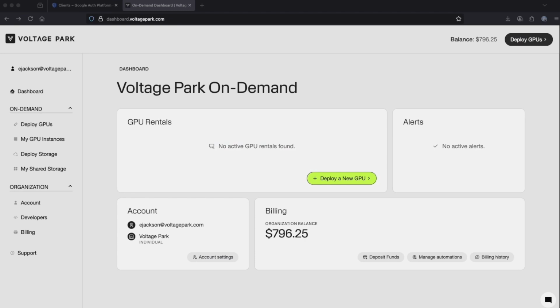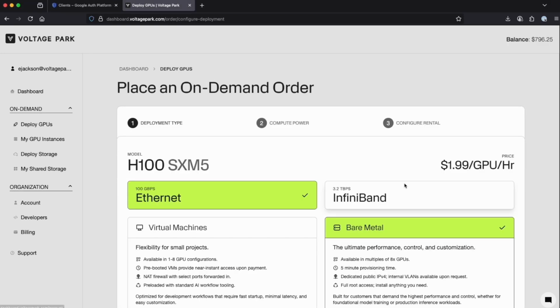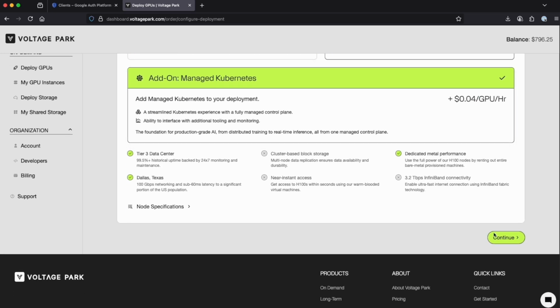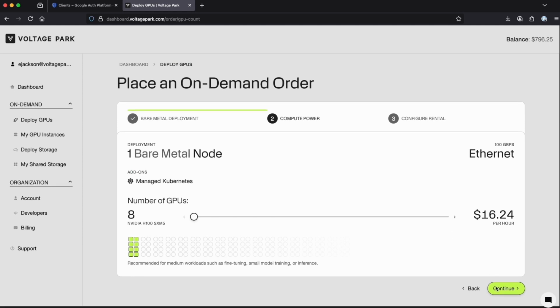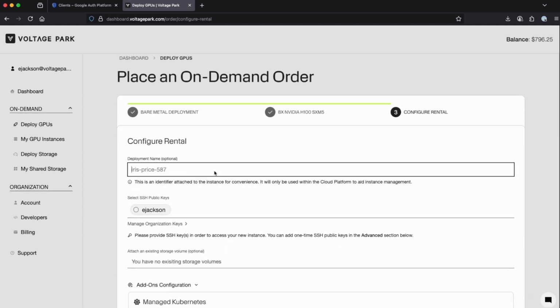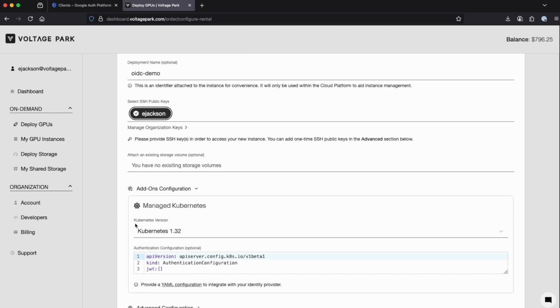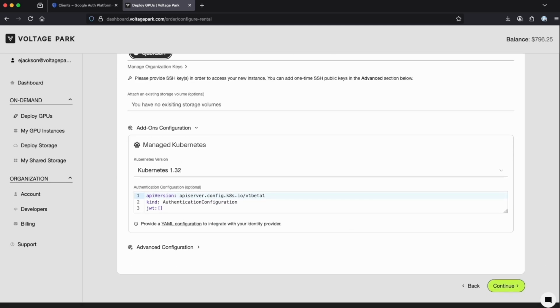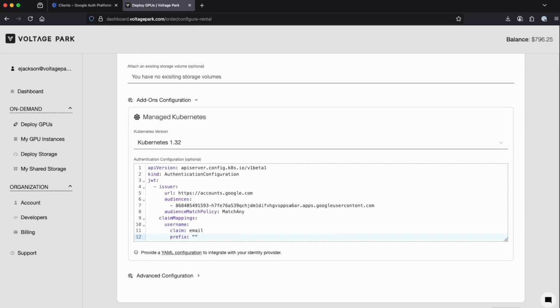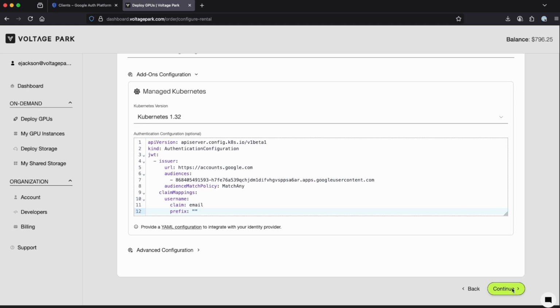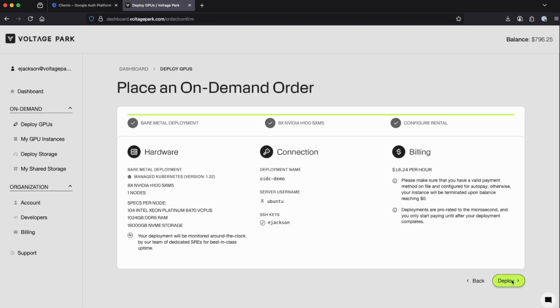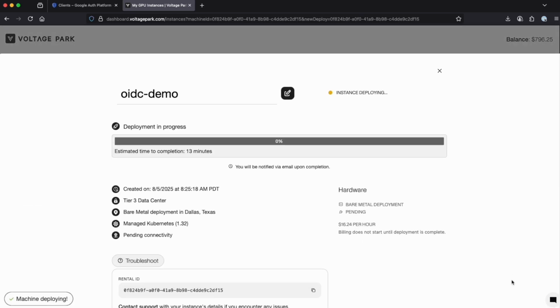Next, head to the Voltage Park dashboard. We will need to deploy a GPU with the Managed Kubernetes add-on. You'll need the information from your Google Auth application, as we will be supplying this to the cluster as an authentication configuration input. This input simply tells the cluster where to look when authenticating requests. We'll start the deployment and wait for it to complete. I'll pause recording until the cluster is ready.